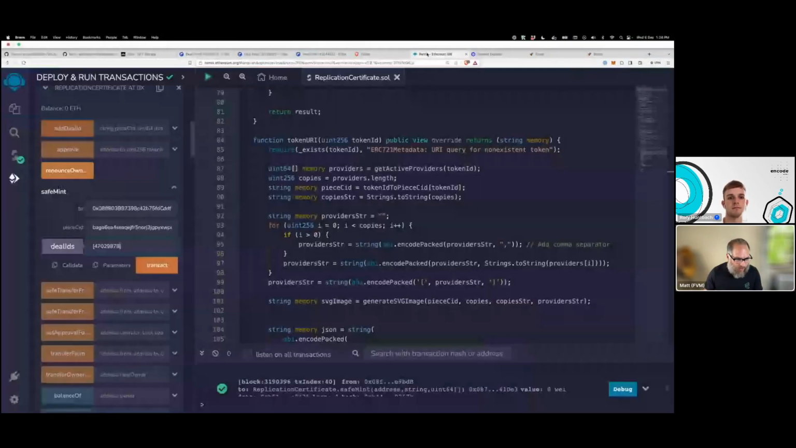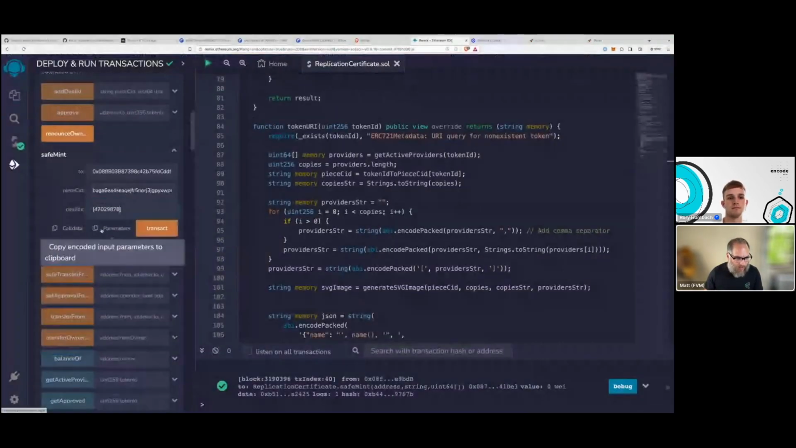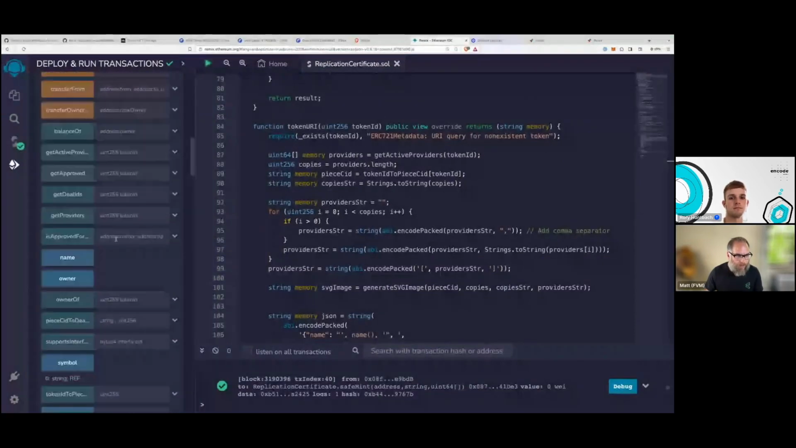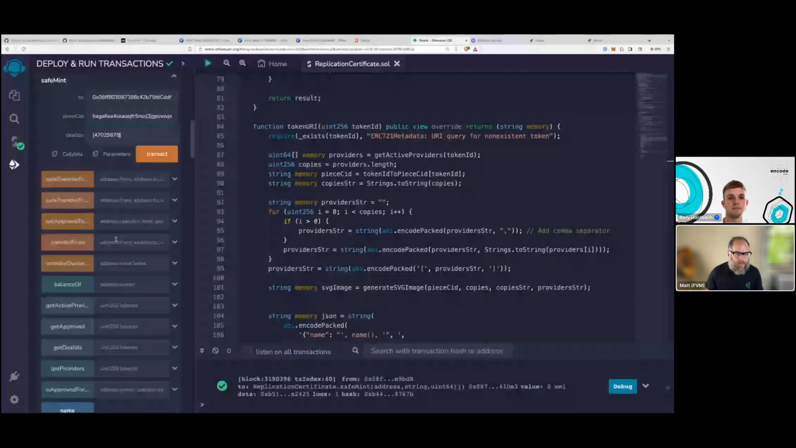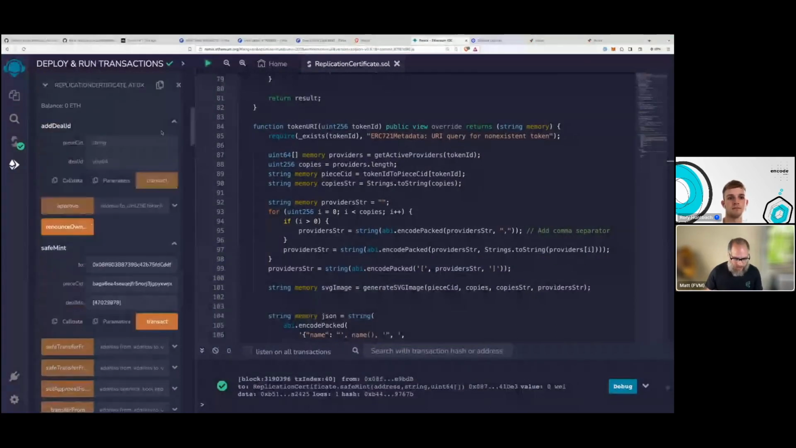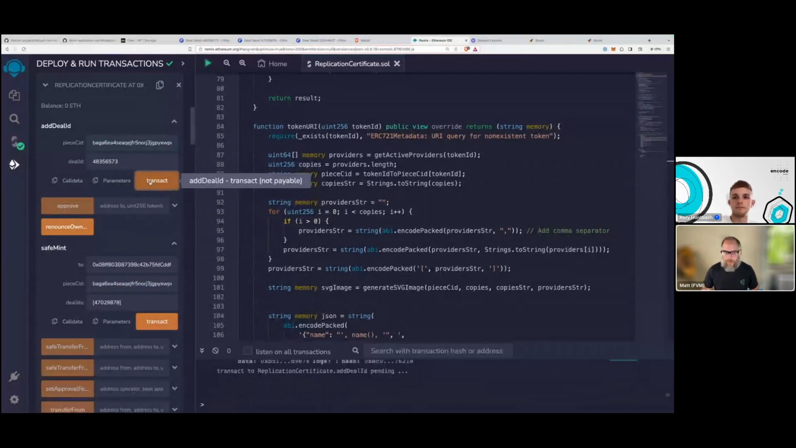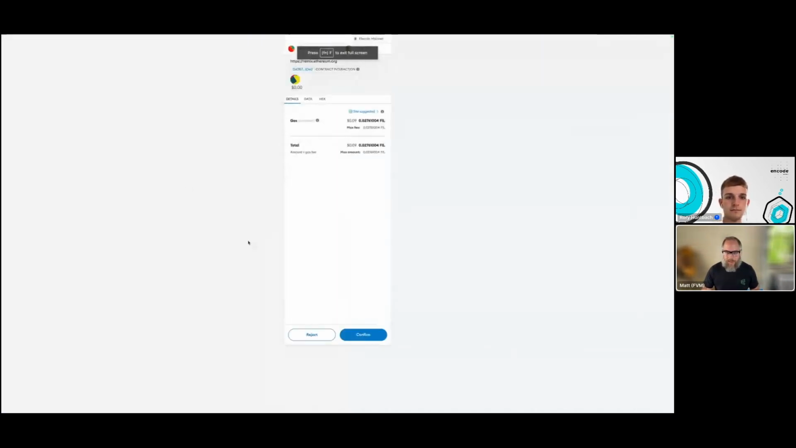So I'm going to go down to the, where is it? Oh, add deal ID method is up here. So the deal ID I'm going to add is that, and the PCID is the same PCID that I have here. So I'm adding an additional deal ID to my certificate, right? And I'm going to hit transact. That is going to hopefully come up and confirm it in MetaMask.